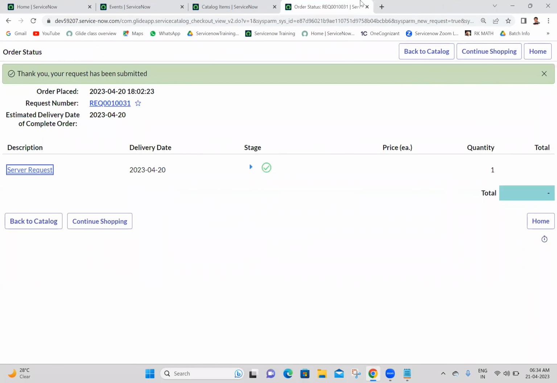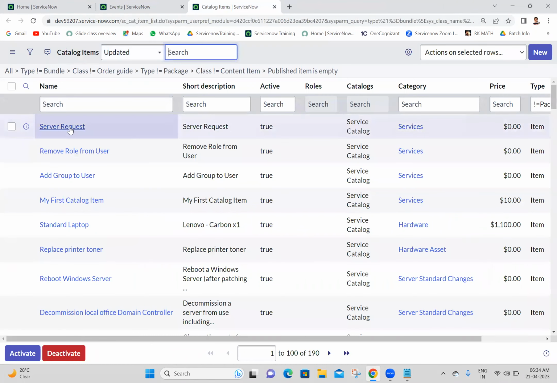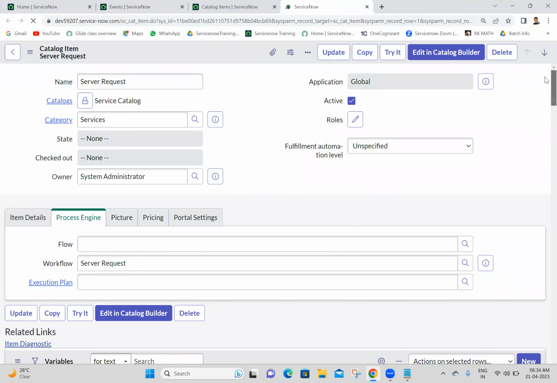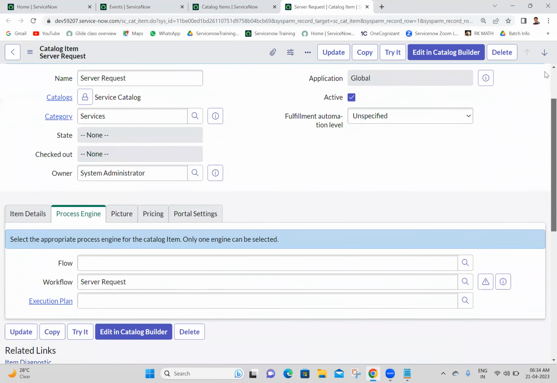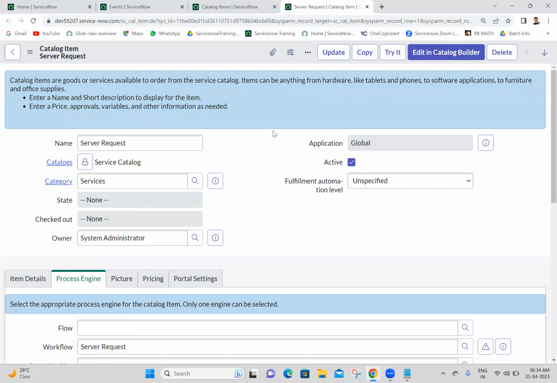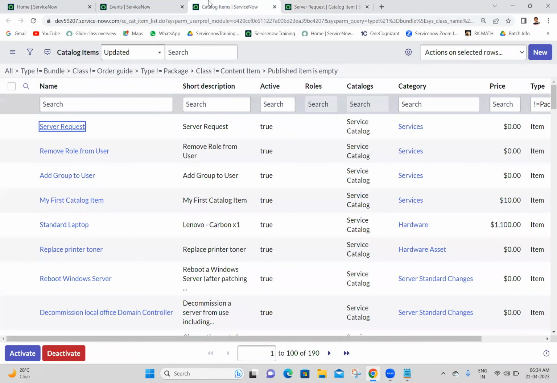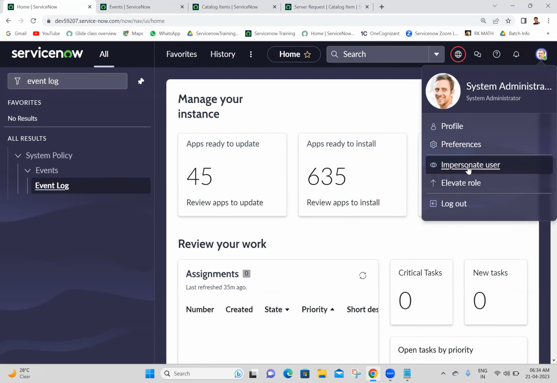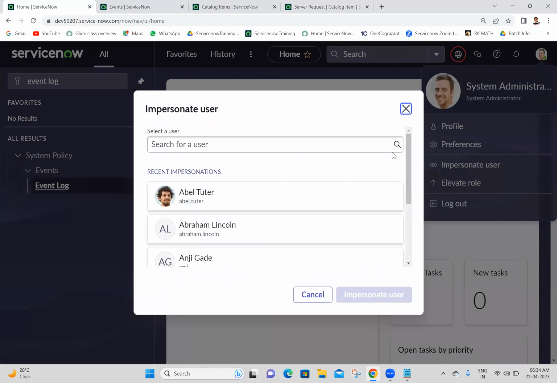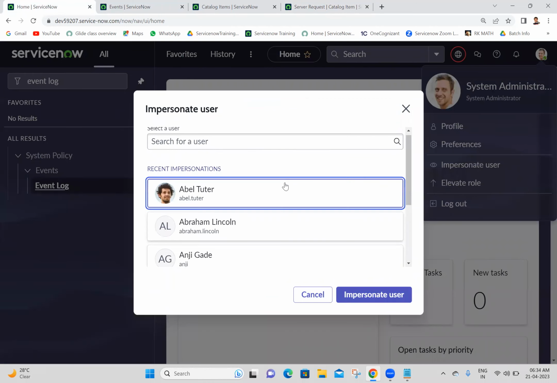I'm closing all the tabs. Going to the server request catalog item only. Okay. Now you can see, I want to display this server request catalog item only for ServiceNow admin group members. I don't want to display it for others. You can come here and impersonate other users. I'm impersonating maybe Abel Tuter.